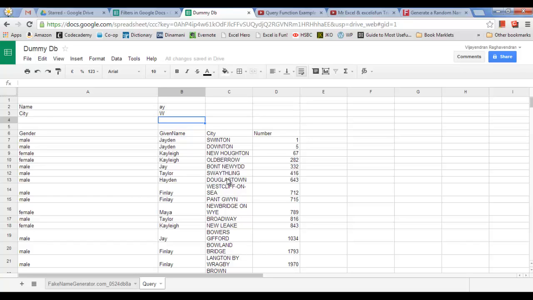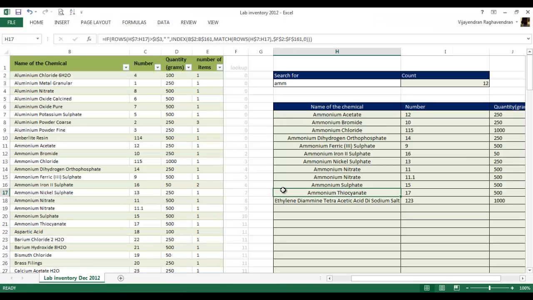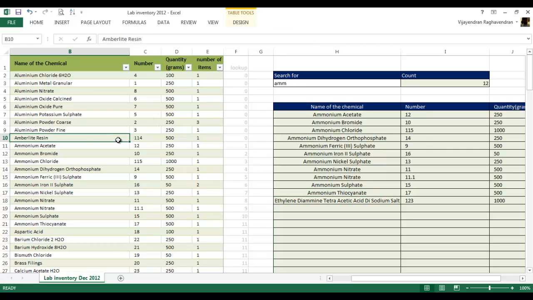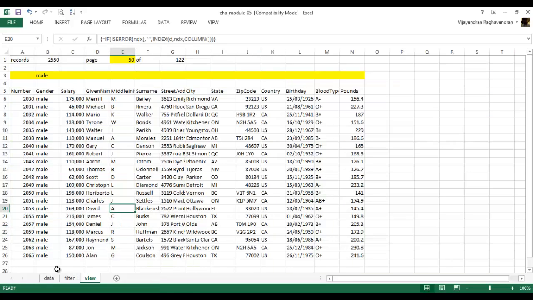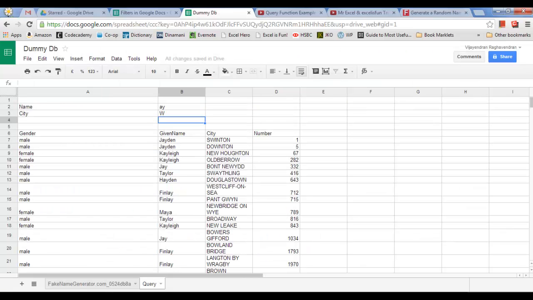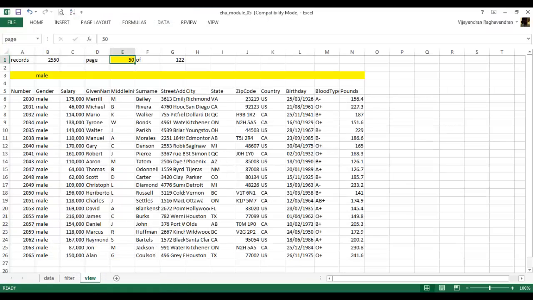So in this video, I've listed three different ways where you can retrieve data. The first one is Excel formula based, where the list is on the left and you produce the filtered list on the right, and you have the criteria here. The second one is where the data is in a separate sheet, and you've got the filtered sheets, which look exactly like the data, and you can have pagination. And the third one is Google's query function, which is pretty similar to what Excelhero has done.